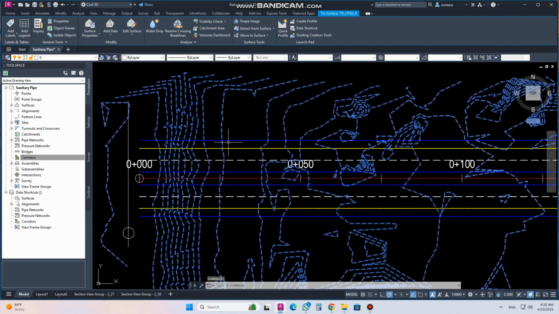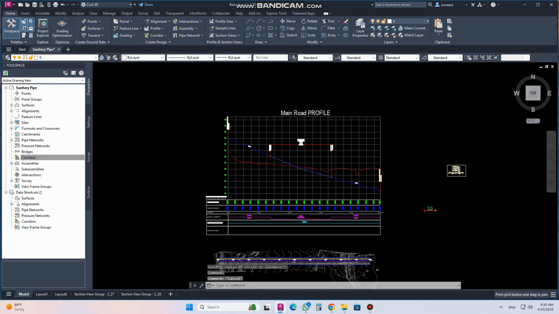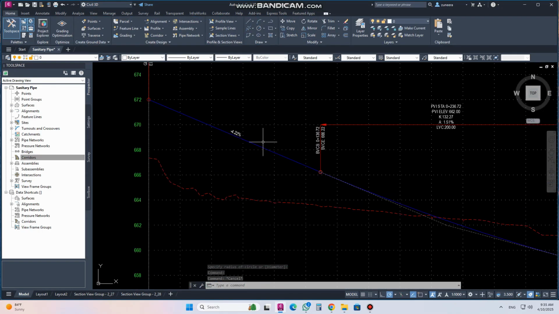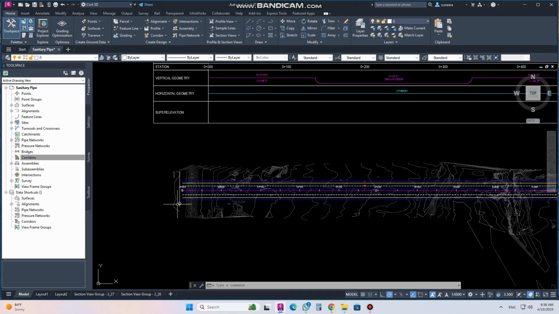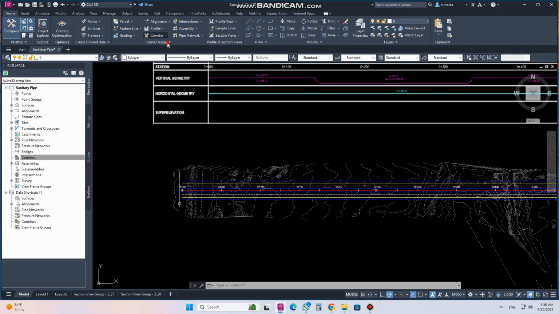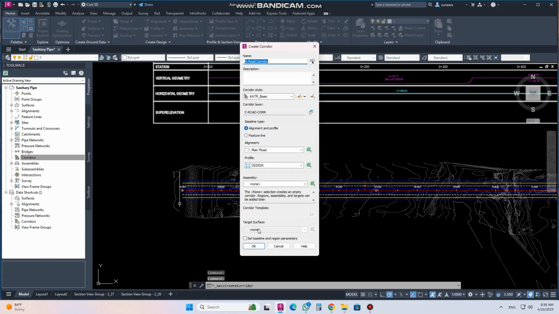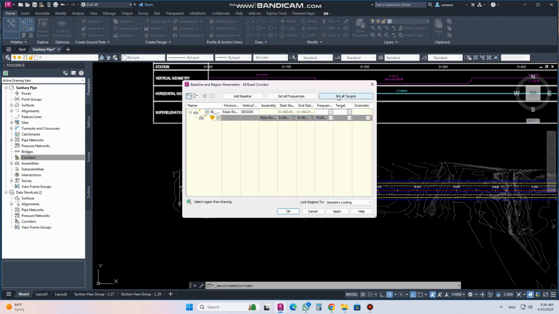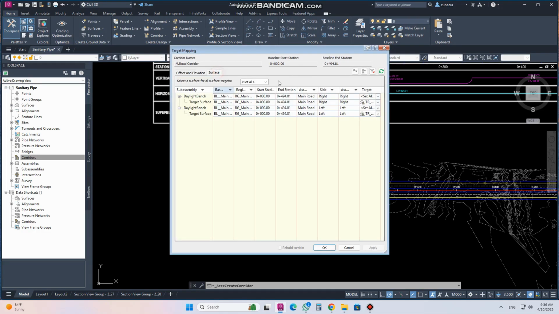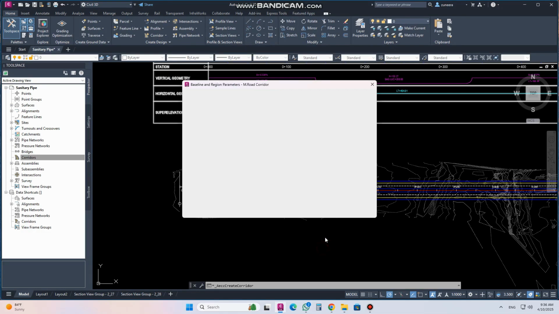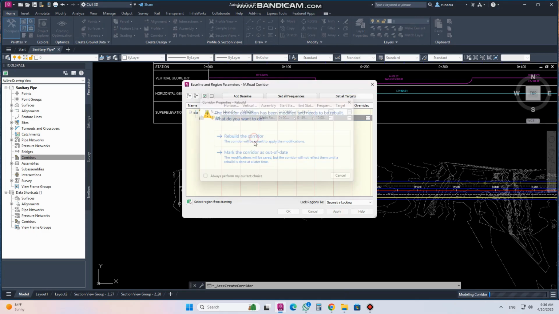I don't have a corridor, so what will I do? I will create a corridor for the top surface, because here I must attach the manhole to this line, to the design line, not to the natural ground line. So for that I will create a corridor, anything here, the main road, the design assembly. I will create quickly the corridor, this one. Okay, set all target, yes.